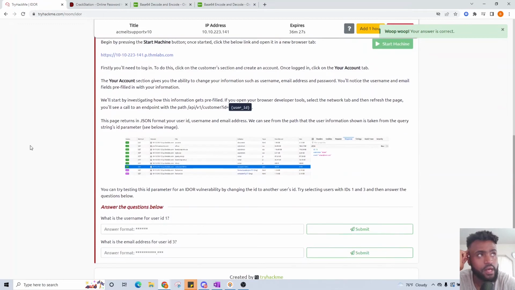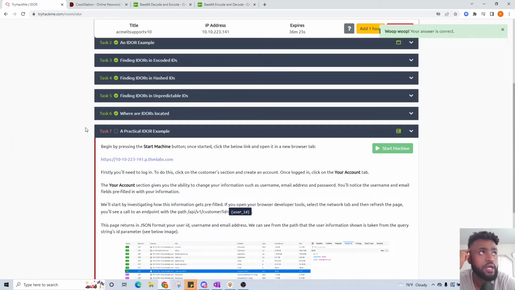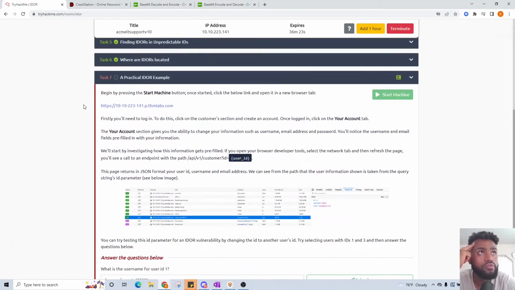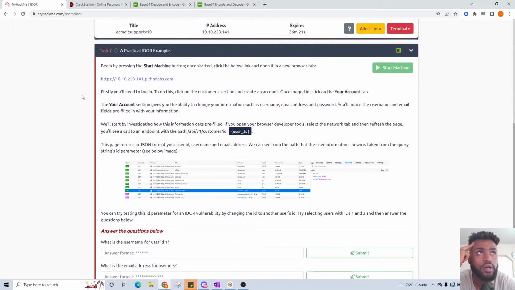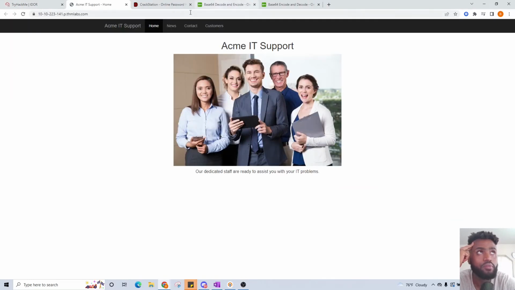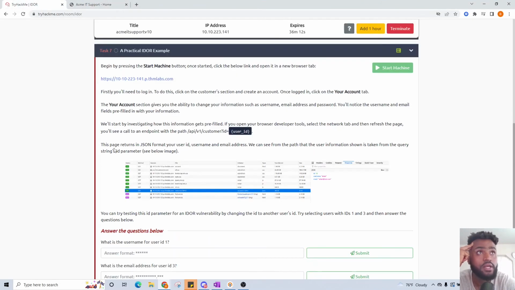And last but not least, it's probably the last one. This is the most practical IDOR example. Let's go ahead and open the website that we have been given. This right here, click on it, you will get a new website. The first thing they will ask us to do is log in. Click on the customer section and create an account. Once logged in, click on the your account tab.